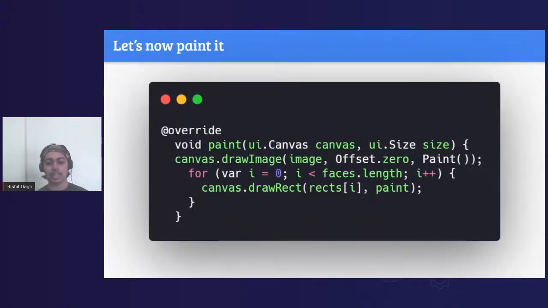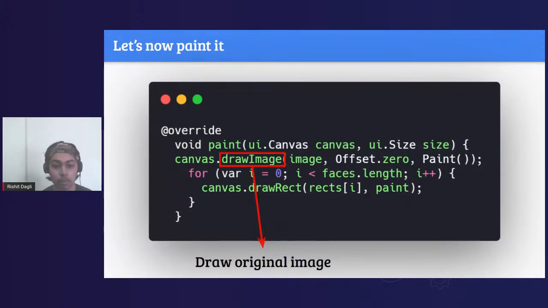So this is again something very simple, a simple custom painter code which can draw over my images. First off, I'm drawing my original image. I need to draw the bounding boxes on top of my original image, so my first step would be, of course, to draw the original image. I drew the original image just doing a canvas.drawImage.